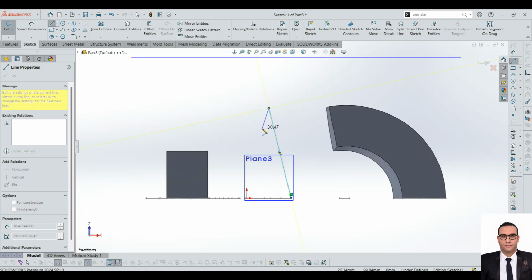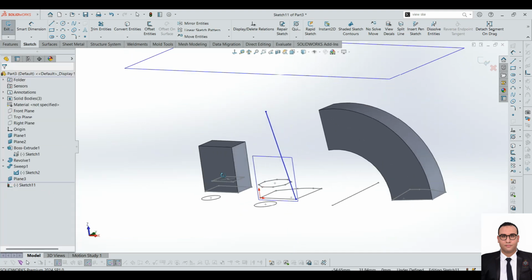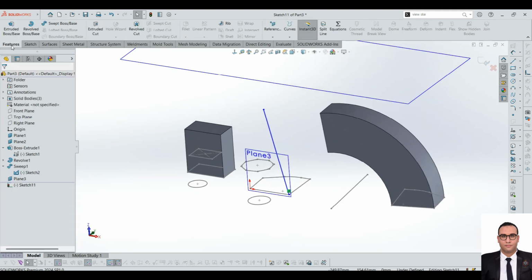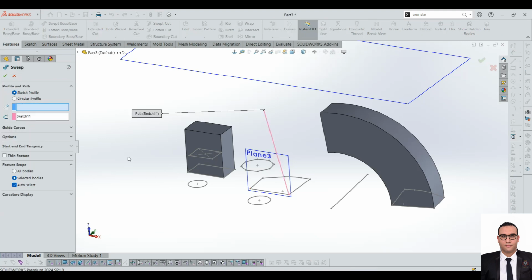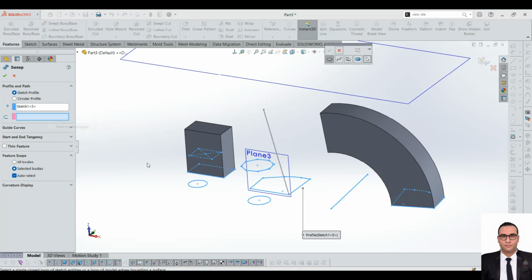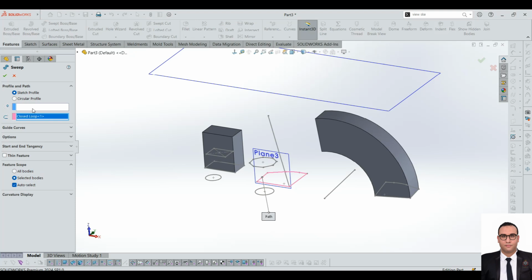And if we work on that plane, we can now select the path from this point as desired, like this. See here, and if we now go to the sweep feature and select the profile for that path, we need to select again with the selection manager because we have a lot of objects in our sketch.